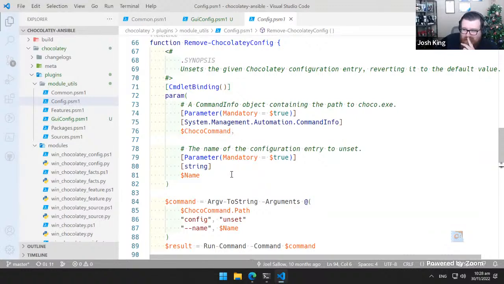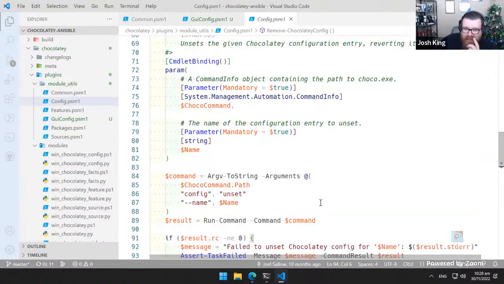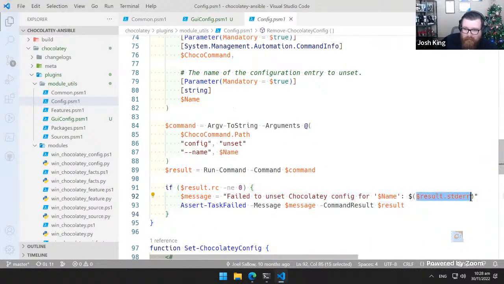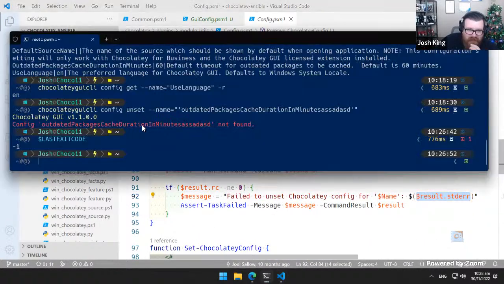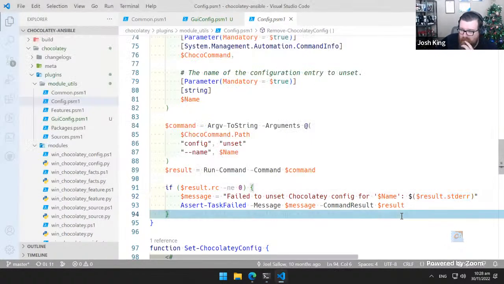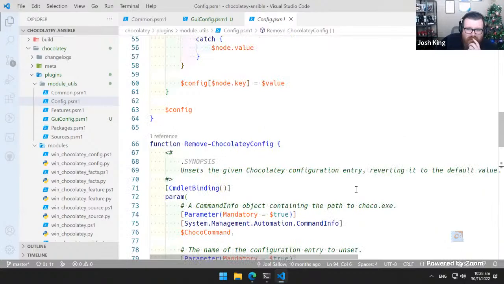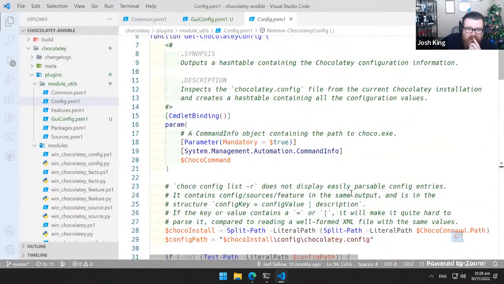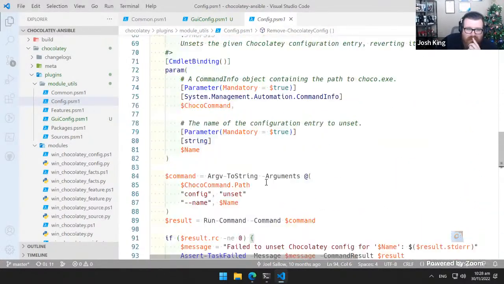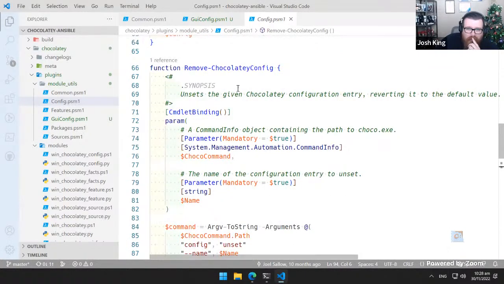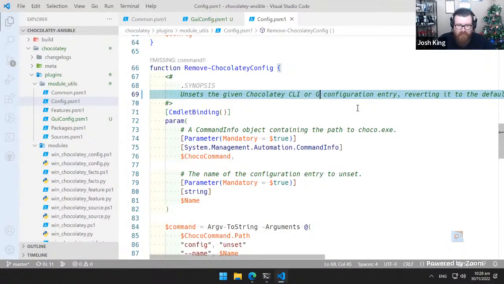Yes. Because then the actual error is going to come through, which is clear enough. Yes, so I think we will just reuse these. Chocolatey. So now we do the GUI dance.